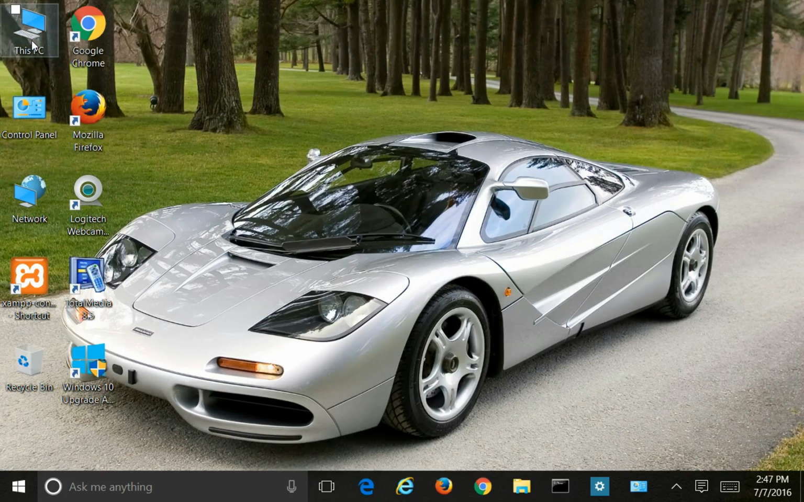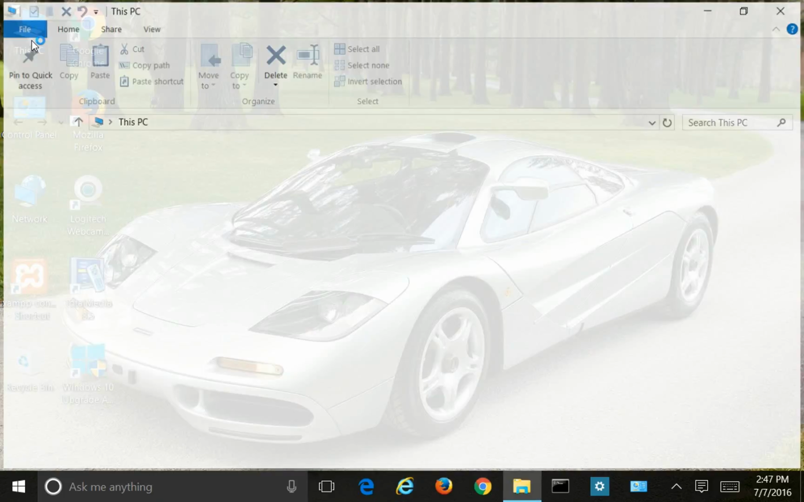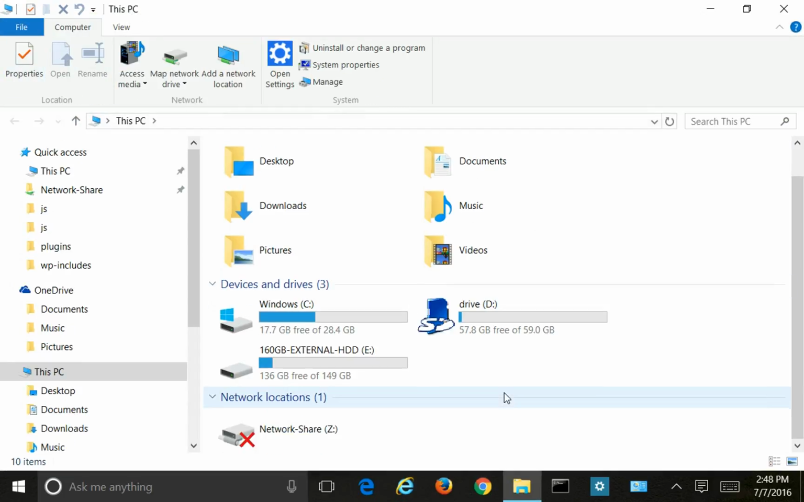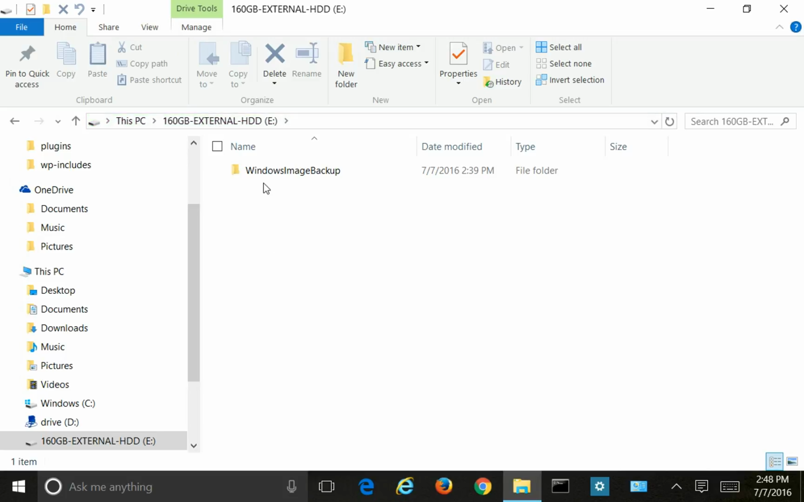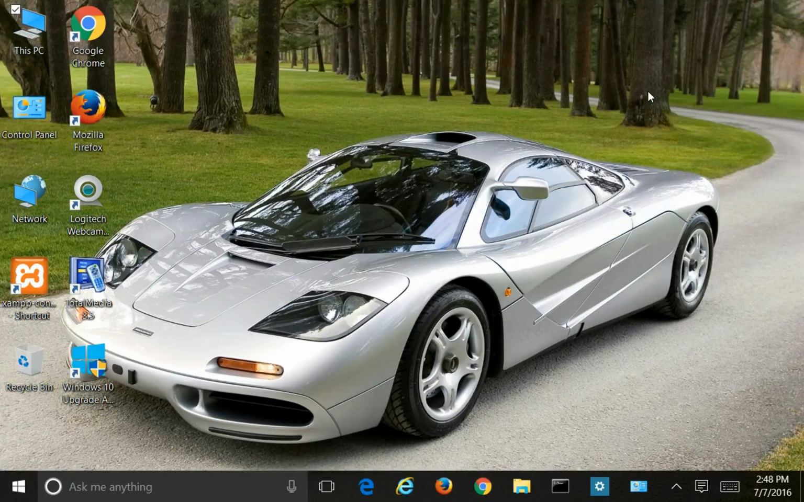Go up here, this PC. And there's my drive. And there's my Windows image backup. All right. Well, there you have it. That's how you create a system image in Windows 10.